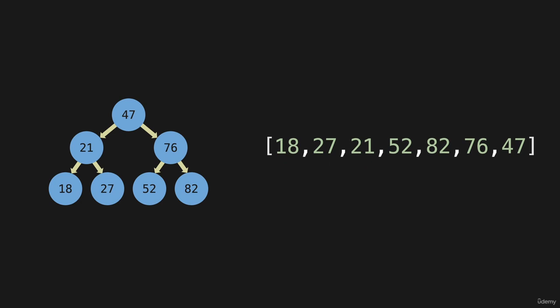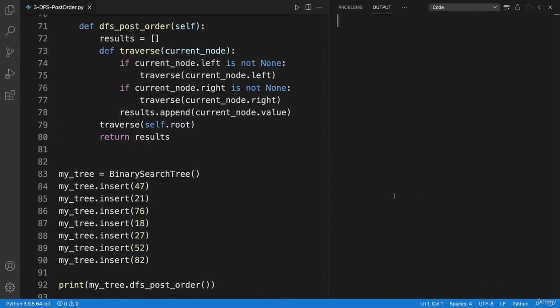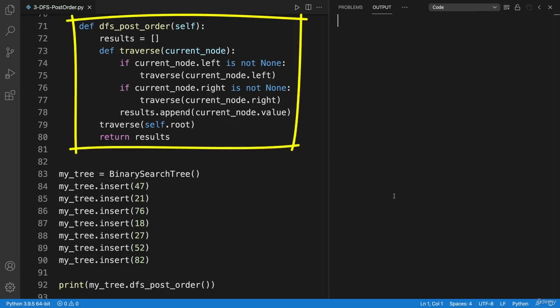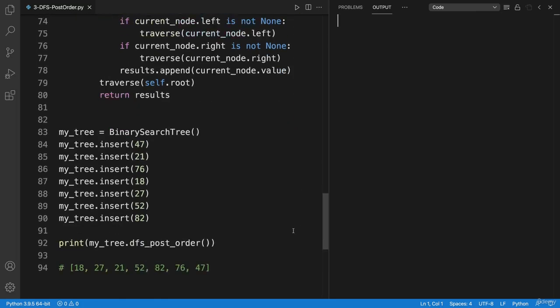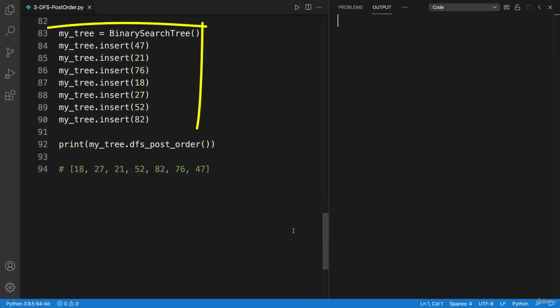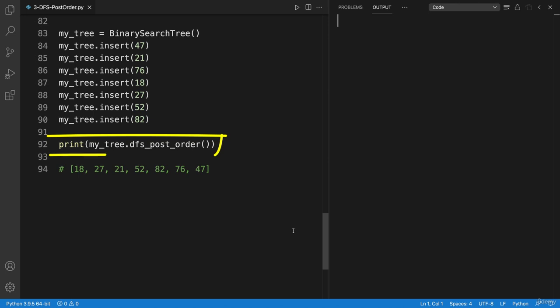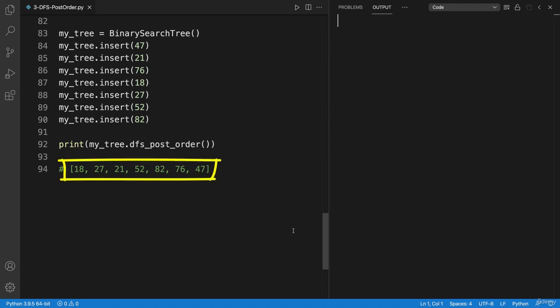All right, so let's flip over to VS Code. So there is our depth first search post order method there. And I'm going to scroll up. And this is going to create that tree that we just looked at. And this is where we'll run depth first search post order on that tree and print out the results. And when we do, we would expect to get this list here.